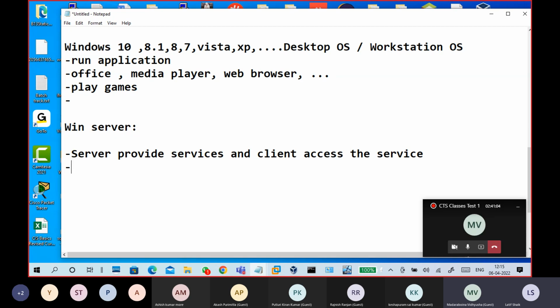So what are the services again? Just server services. What are these services? We can see it. Authentication service. It authenticates users, like Active Directory services. Okay, Active Directory services, authentication services, web services. A web server provides a web service.